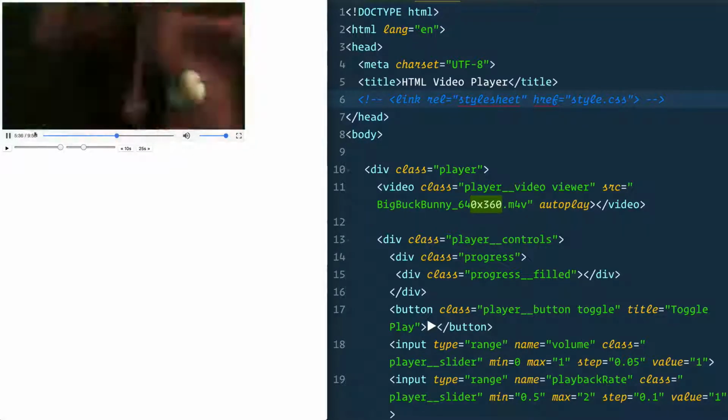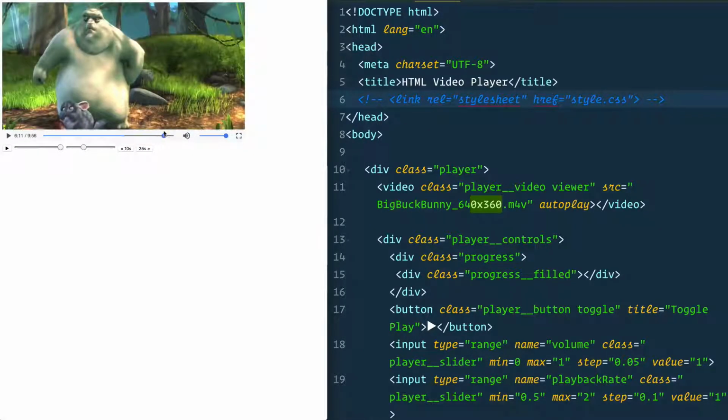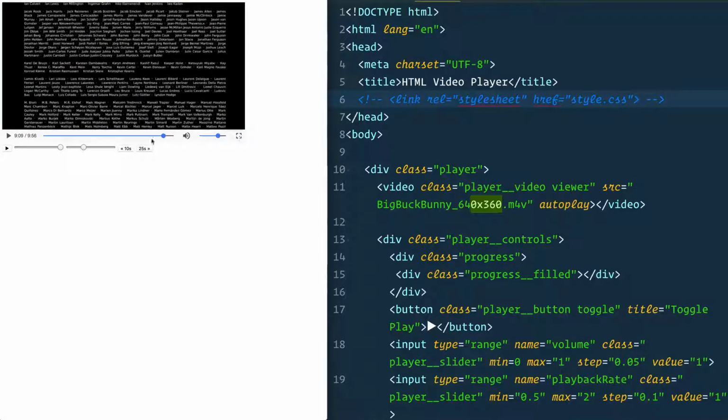You get some basic controls. You've got to be able to scrub the video. You can change the volume and full screen it, as well as a couple other things that happen.